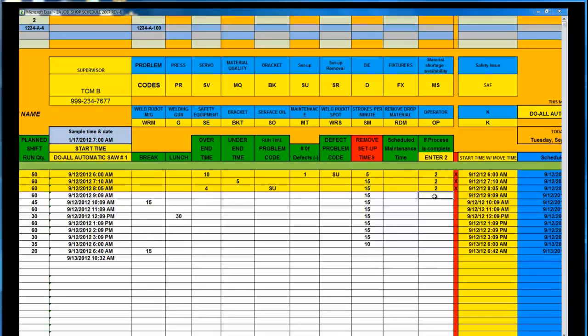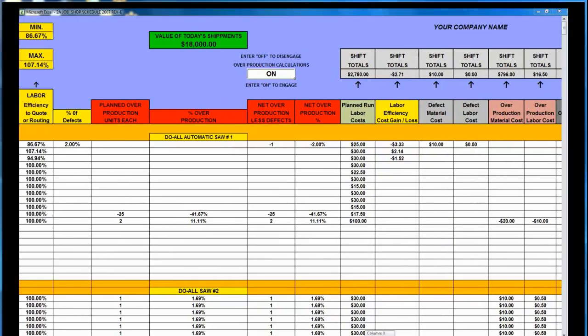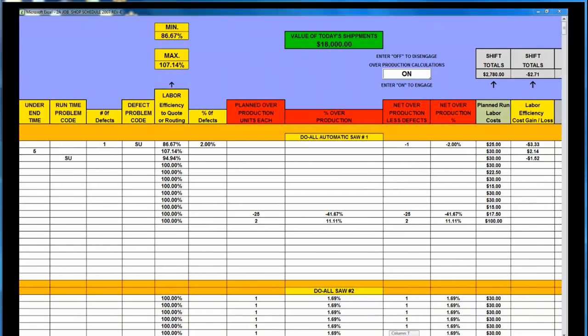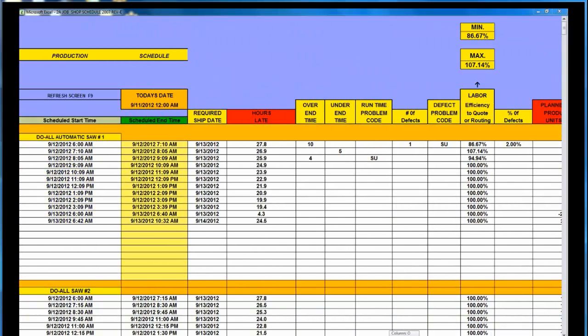Based on that, let's go back to the production schedule screen and look at what's happened with our costs. We see that our minimum efficiency to quote or routing is 86.67 and our maximum is 107.14. If we want to look down here, we can see why that was. Here are our numbers. Then we can scroll back and we have all of the information that we just put in, with problem codes and everything we can look at.